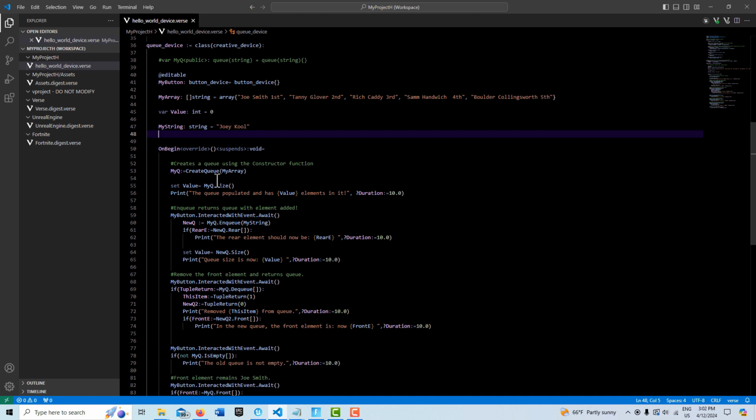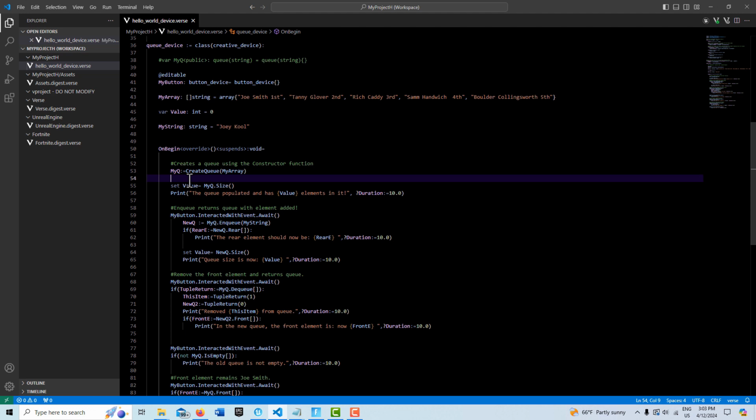Okay, and then here we are in the meat and potatoes section. Here we're going to call create queue with my array, the array that we built up here, and that essentially instantiates a new queue for us right here. I'm just calling it my queue. Because this is a value, we can query my queue now and get the size of it. So this will print out the value. When we go to test this, when we see a value here, then we know that our array was accepted into the queue and is operating within the queue.